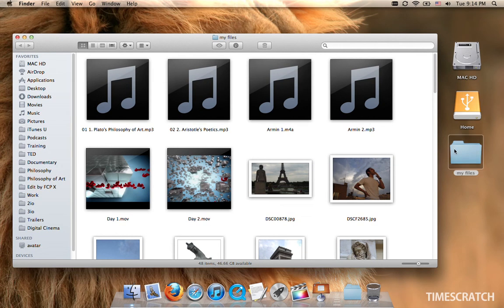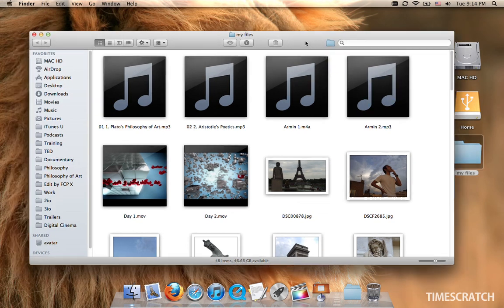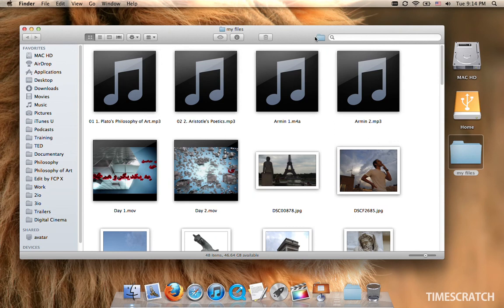You can add folders to your toolbar as well. Let's say you're working on a project and you need to have access to that folder all the time, you can simply drag it to here. Or if you don't want to, you can just command drag it out and it will be gone.